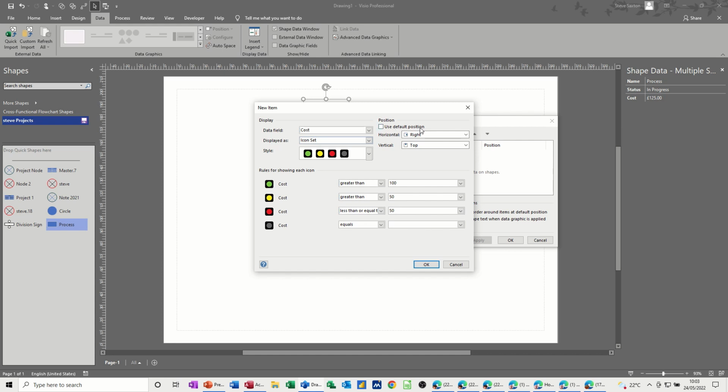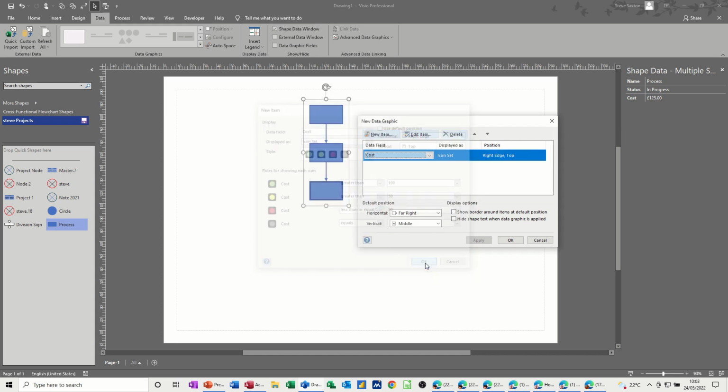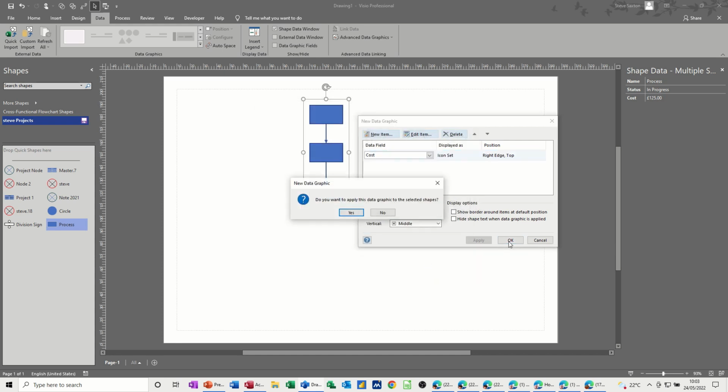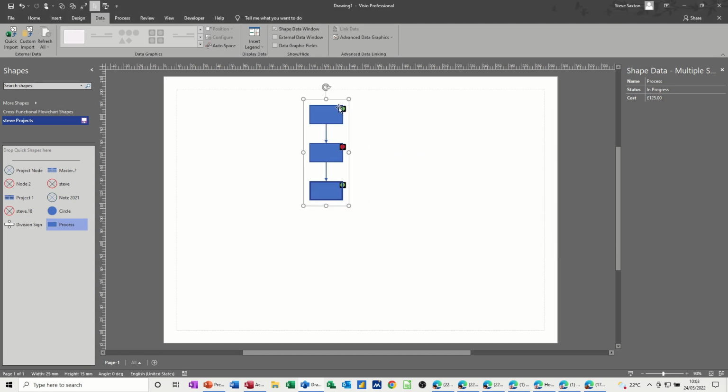And it says use the default position. At the moment I'm not using the default, it's going right at top. If I drop that arrow down, you've got different options there. I'll go for right edge top. Yeah, that's what I want. Click OK to that, and OK again. Then you get the indicators going on there based on the money that I've already got in these shapes. If I click off these shapes, that's over 100, that's less than 100, that's over 100.